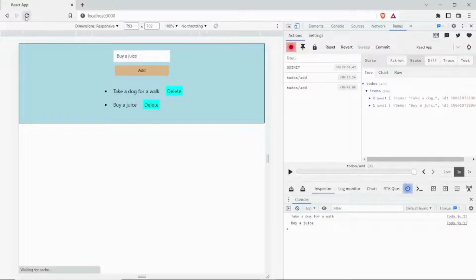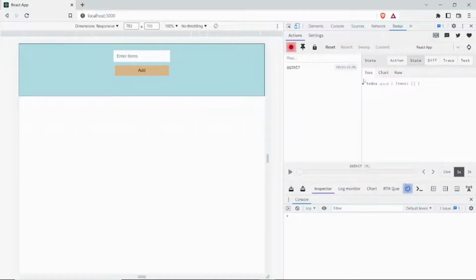Now if I refresh the page, my state will be gone. So to resolve this problem, I have to use local storage, or you can simply use the Redux Persist library to resolve this problem. But local storage is easier than Redux Persist.